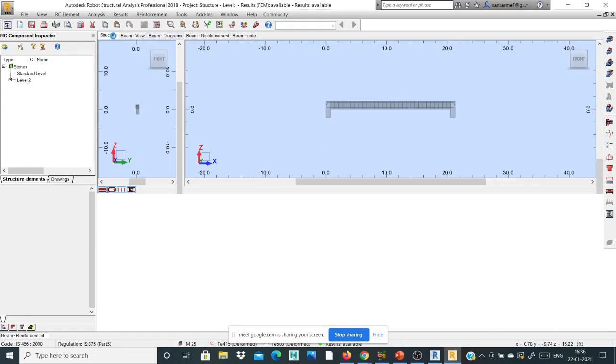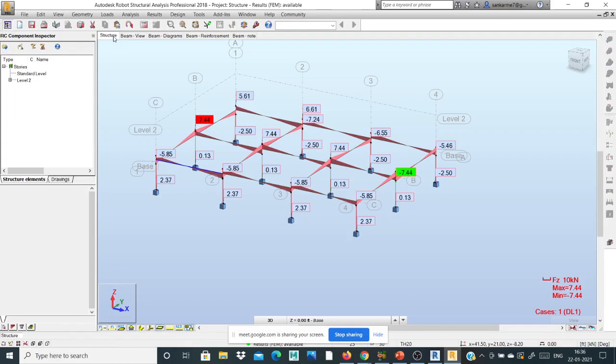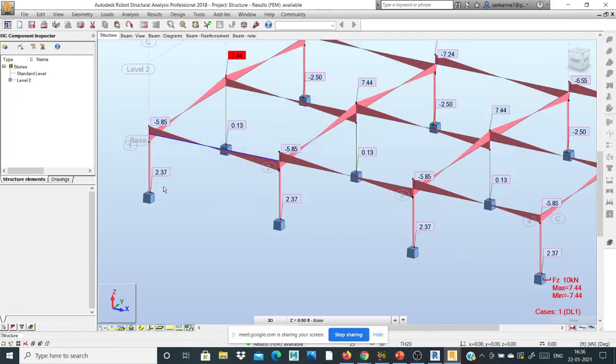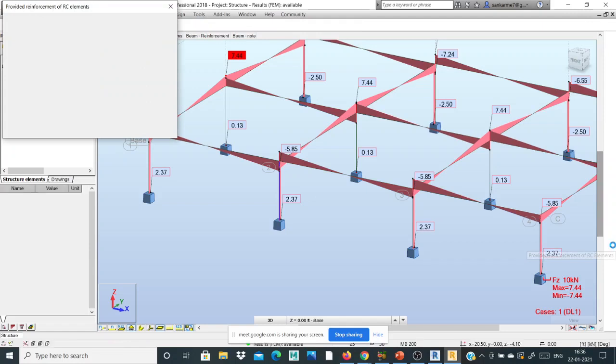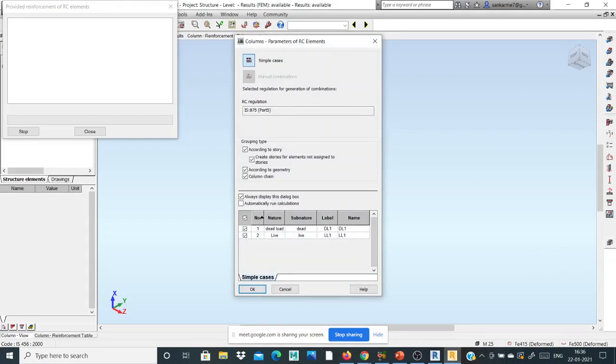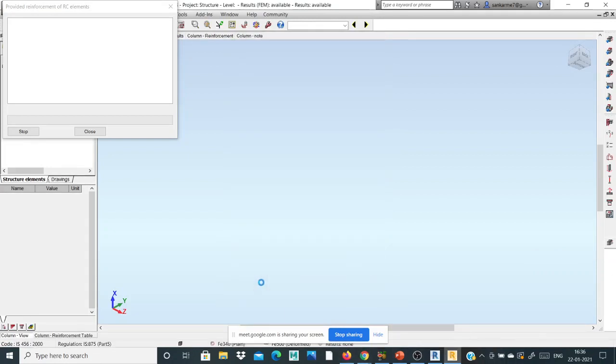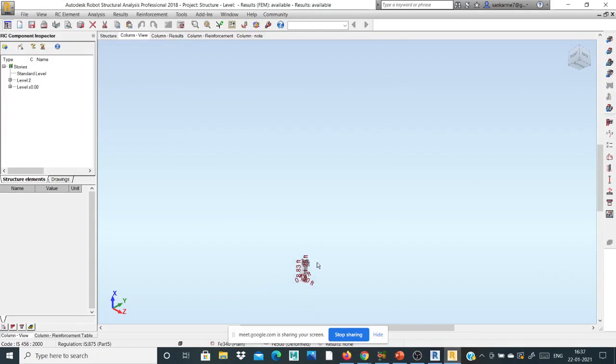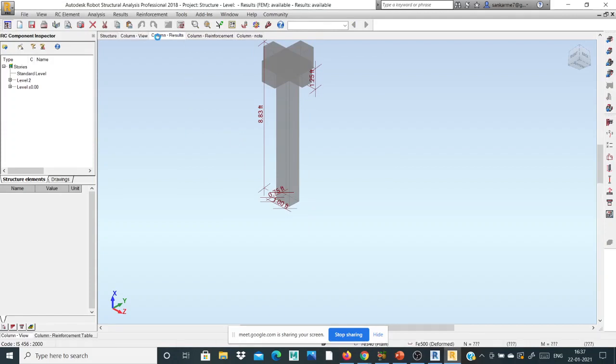Next one, how to analyze this column also, right? How to analyze this column? Simply click any one column, right? Simply click this column, then go to provide reinforcement for element, right? Provide the reinforcement for elements. Simply click, same procedure, give OK, right? Automatically the column height and others will be set. Then go to column result, right?